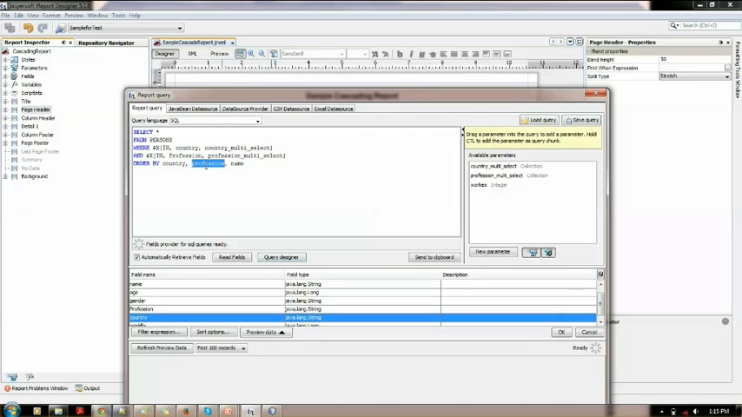So see, this is my DB field. This is my cascade parameter. This is my DB field again, country. This is my cascade parameter.